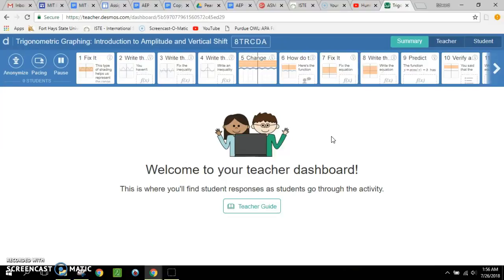The two ISTE standards that this covers would be E5C. It definitely provides an engaging lesson for the students. They have to be involved. I'm able to see their progress, and it's very easy to hold them accountable and make sure that they're following along. And then finally, E4A.